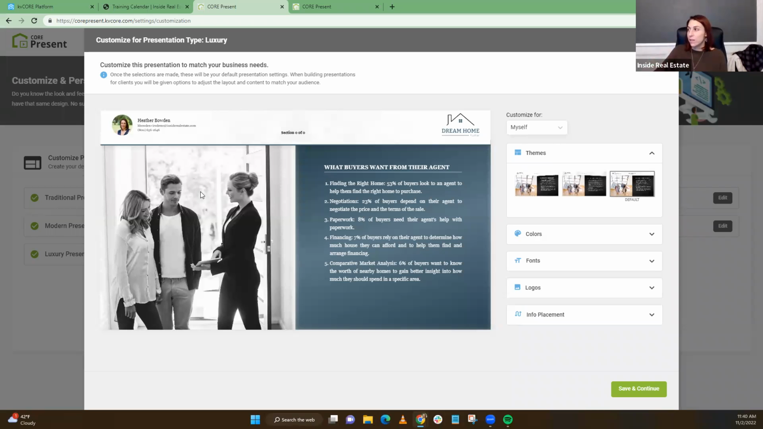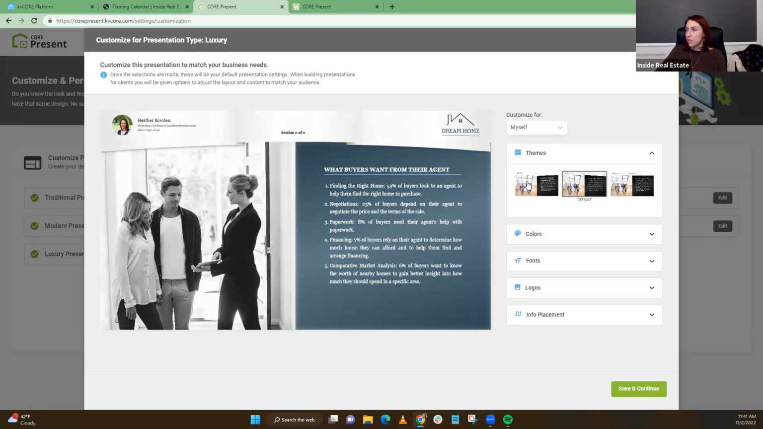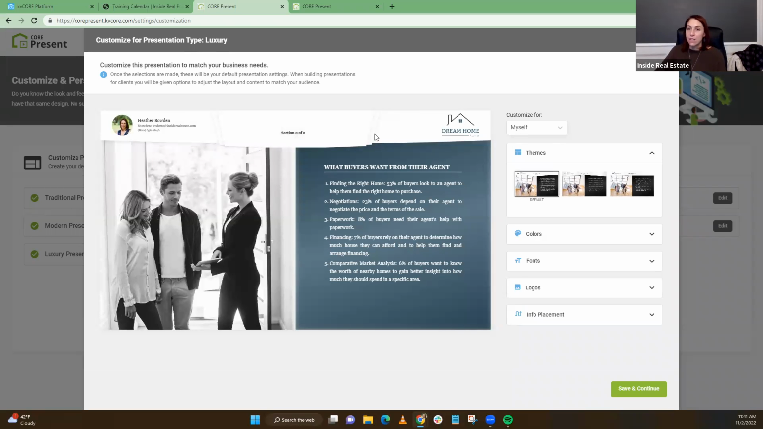And again, there's different themes even within the theme. So this is the luxury theme, but you can have it look like this. You can have it look like this. It kind of changes. You can have it look like that. So again, you can make all of these customizations happen to make it really branded to you.